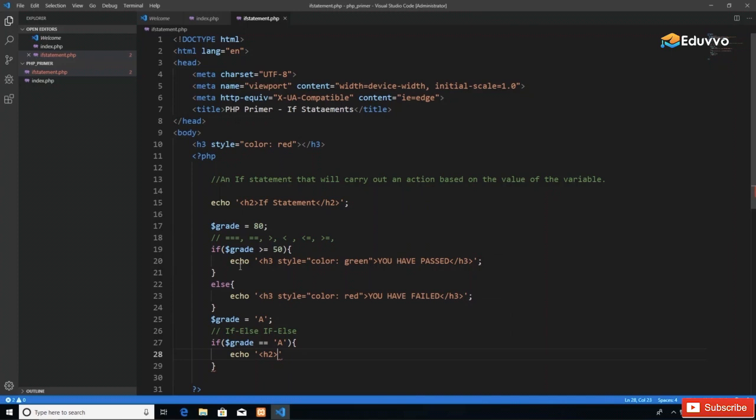And I'm going to say, you are a superstar! Exclamation. Close. All right, we'll come back and deal with the colors later on. So then we close that, and remember, we end every line with a semicolon.